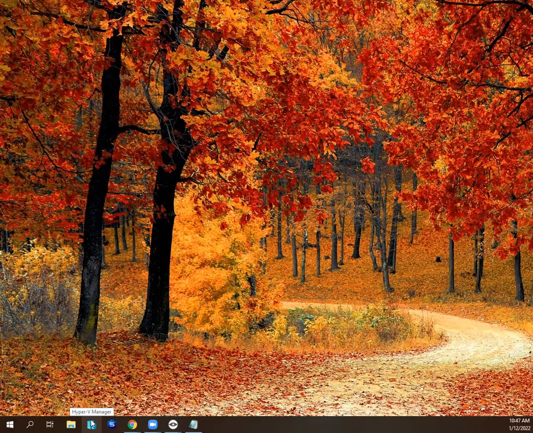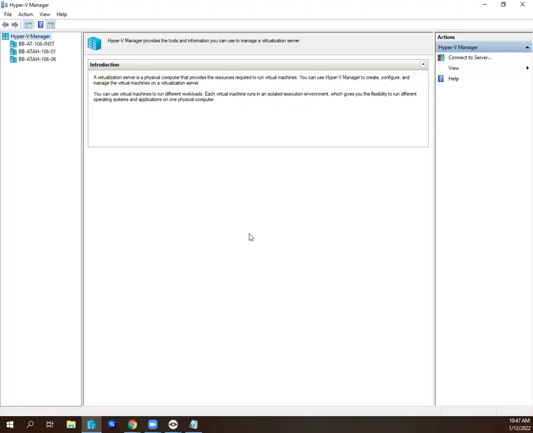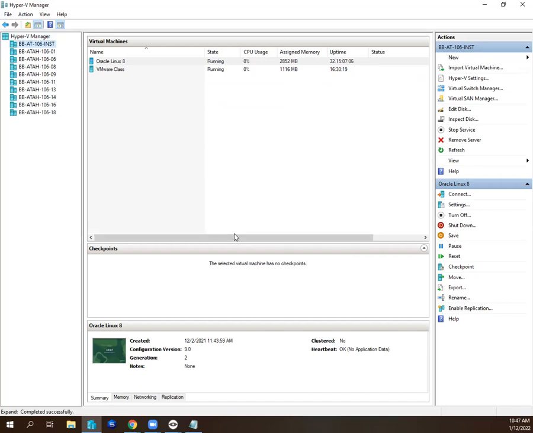Second step is launching the Hyper-V Manager, and then clicking on your computer name to the left. You should probably only have one computer name in the list. I've got other people's in the class so I can see or help you out if you're having trouble. So I'm clicking on my computer, it's 106 instructor. You'll be 0 through 9 or 11 through 18, something like that.